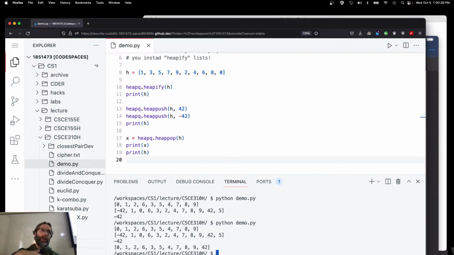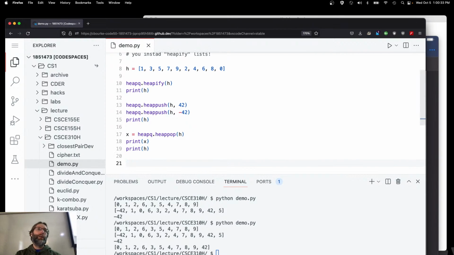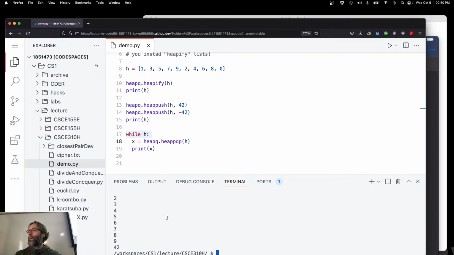You're pushing stuff in, you're popping stuff out. What if I wanted to do this all the way until I reach the end? While heap, or H, pop it out, print it, and be done. Why does this work right here? So negative 42, 0, dot, dot, dot. It's sorted, right? It all pulled out in a sorted manner.